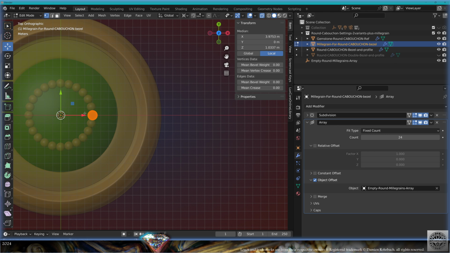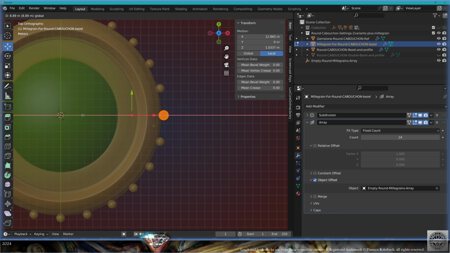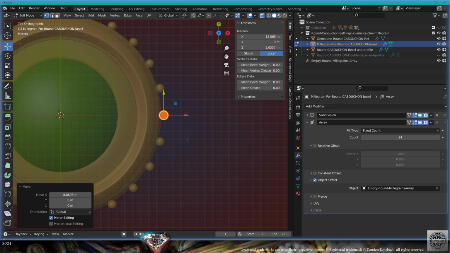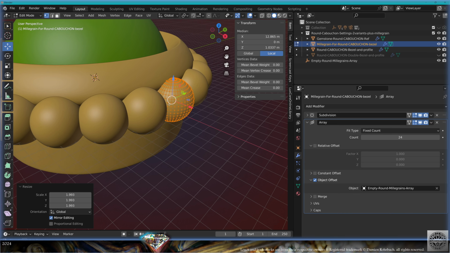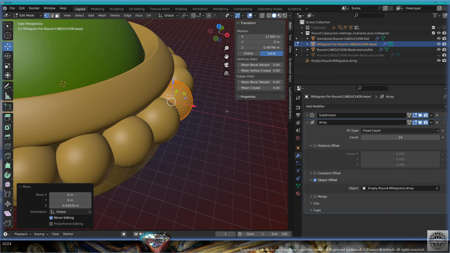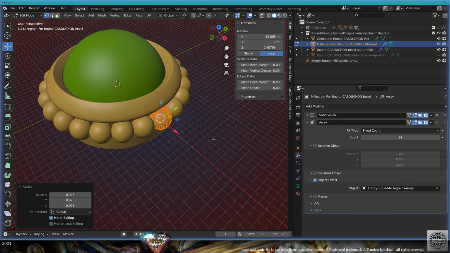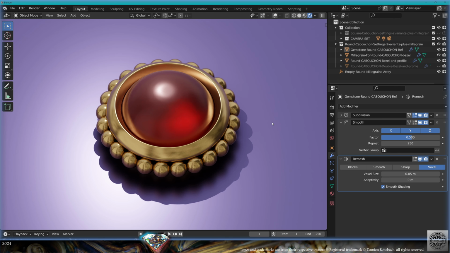So we can take the sphere here, adapt the position and scale from the median point, pivot here, scale more, and adapt the position as needed. Exit edit mode. And this is how you customize the round soft bezel cabochon setting in 1000.